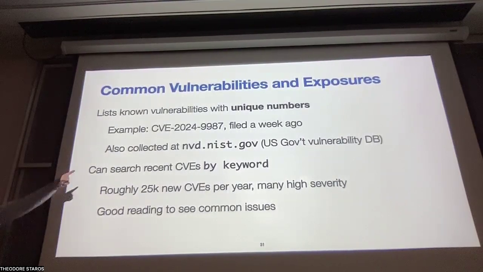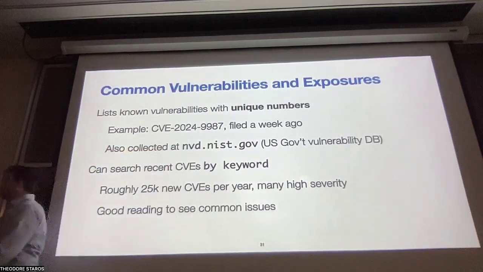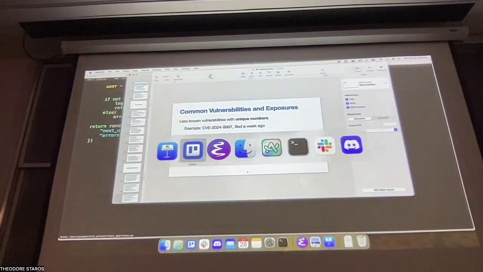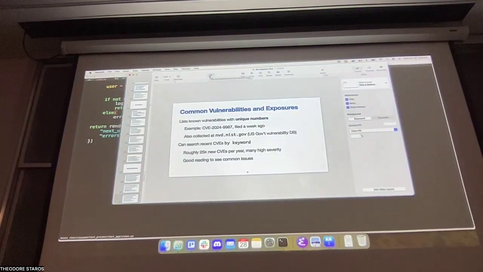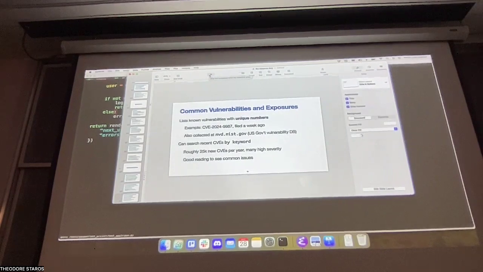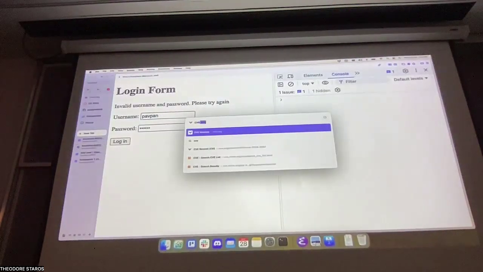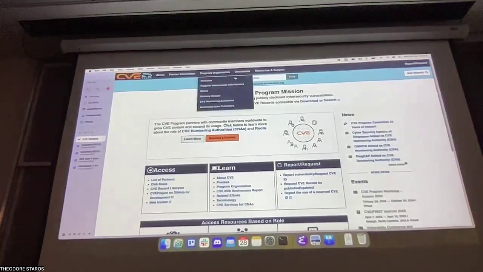So here, for example, is one from this year. They get assigned a unique number. This one's called CVE 2024-9987. And from that number, you can tell this is in order. About 10,000 of these get submitted per year. So like lots of security bugs being found all the time. Naturally, if it's the same bug, you won't get assigned a new number. And you can look up this database by just going to cve.org.